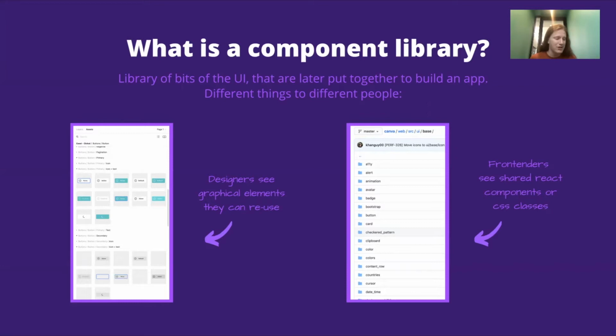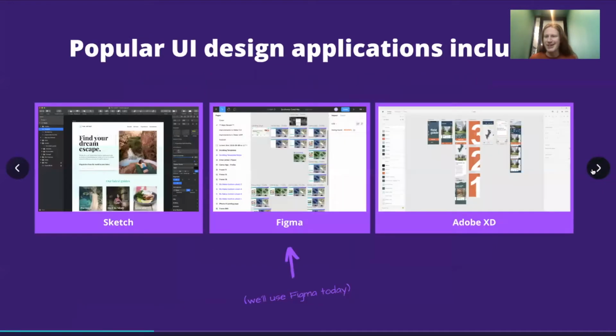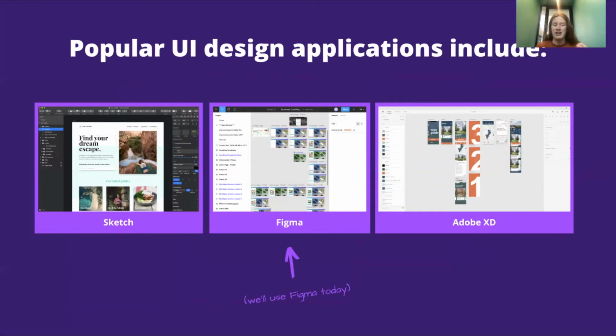But I think the first question is, how do designers understand component libraries? So we talked about design systems last week, and why they want a component library, to create a sense of consistency. But we need to take a step back to understand how user interface designers are creating their designs and see how components figure into that process. So if we have a look at popular user interface design applications, we find things like Sketch, Figma, or Adobe's XD application.